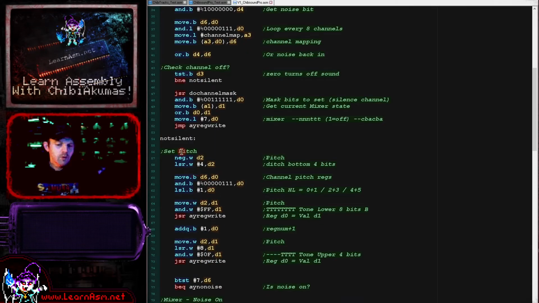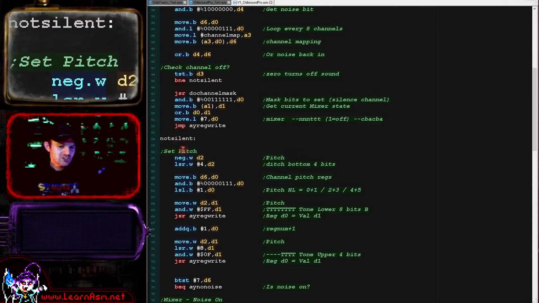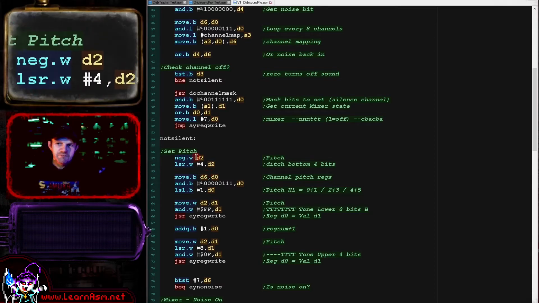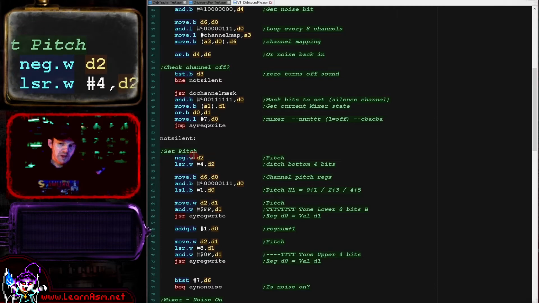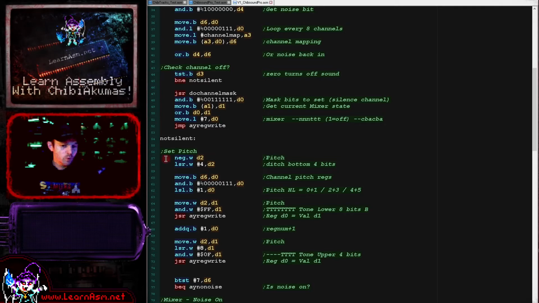Okay, now what about if the channel isn't off? Well, the first thing we're going to do is set the pitch. Now the pitch on this system is a 12-bit value. So what we're going to do here is basically get the range of values that we need. First we're taking the pitch in D2 and flipping the bits, because the way this routine works, we want the low values to be low pitches and the high values to be high pitches, and so we have to convert that, because on the AY sound chip it's the other way around, which isn't what I would prefer.